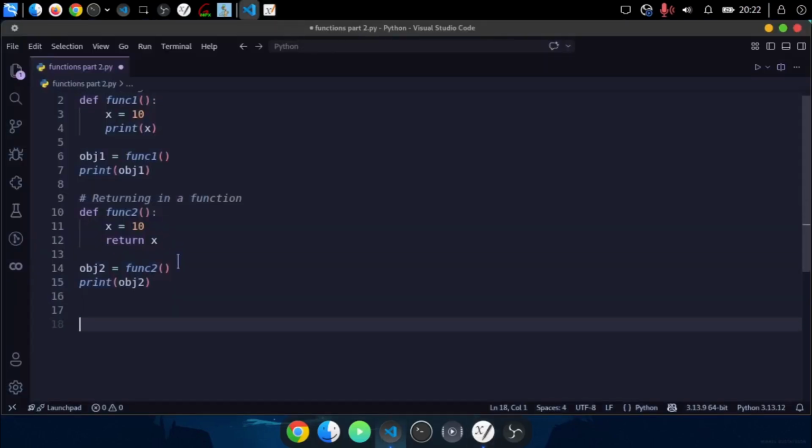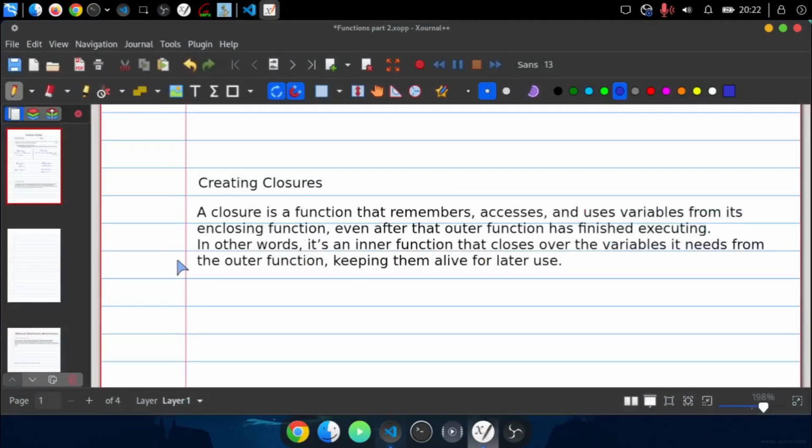Now let's move on to creating closures. Now what are closures? In simple terms, it is nothing but a nested function. As simple as that, it is a nested function. But that is not the whole definition of what a closure is.